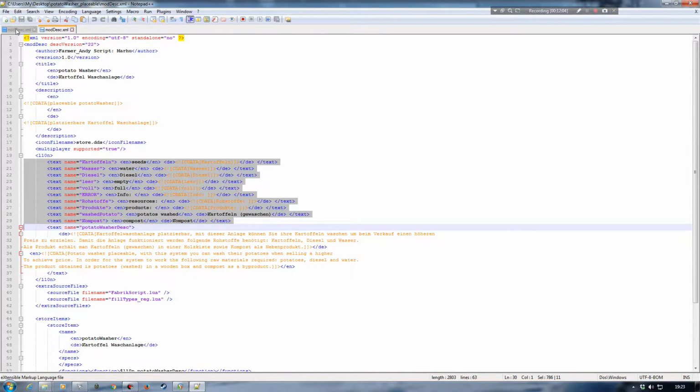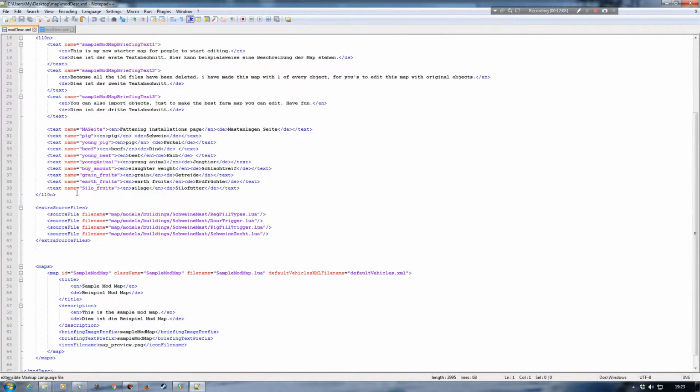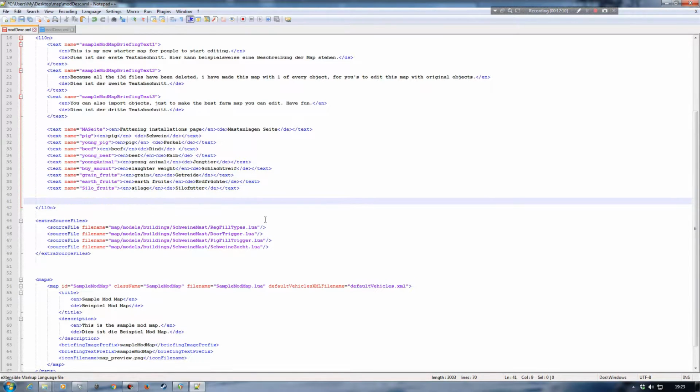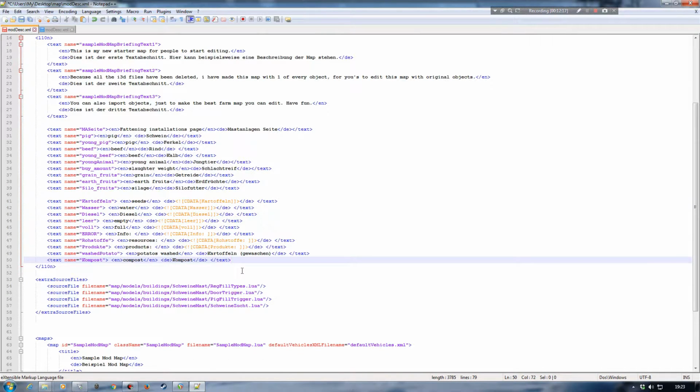So I'm just going to go ahead and copy that, come back over into my sample mod map here, and then find the appropriate place to put it. Now this particular map, being a sample mod map, doesn't have a great deal on it, so I can just put it anywhere there like so. And then I'll go ahead and save.